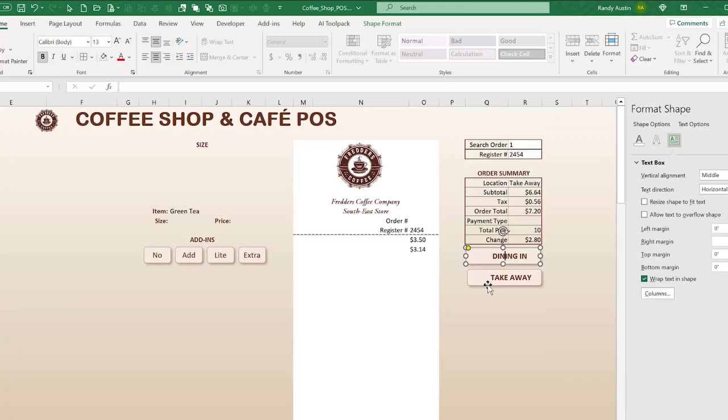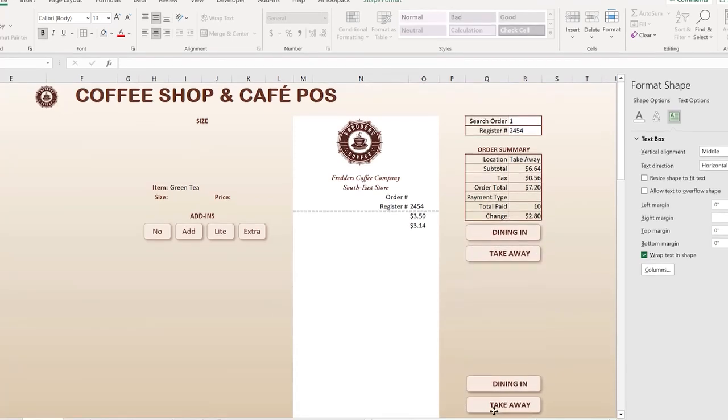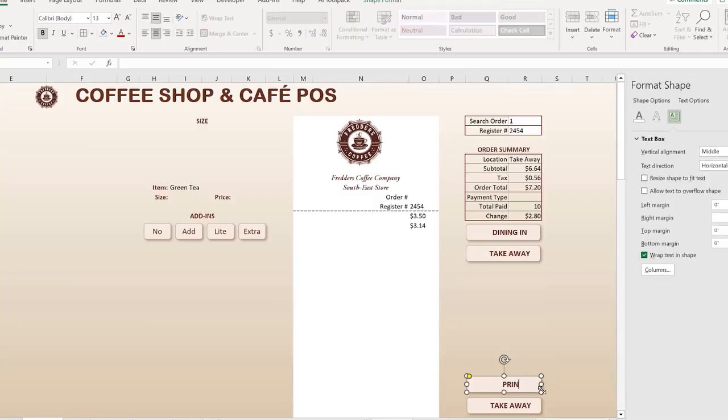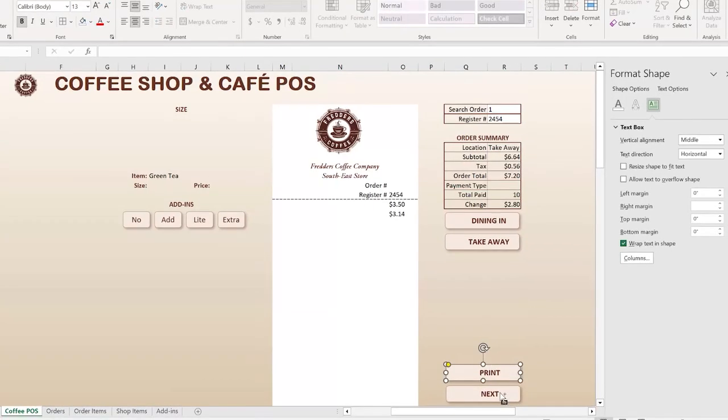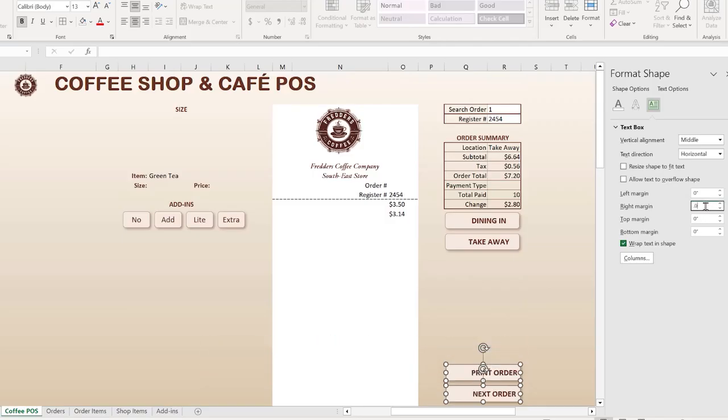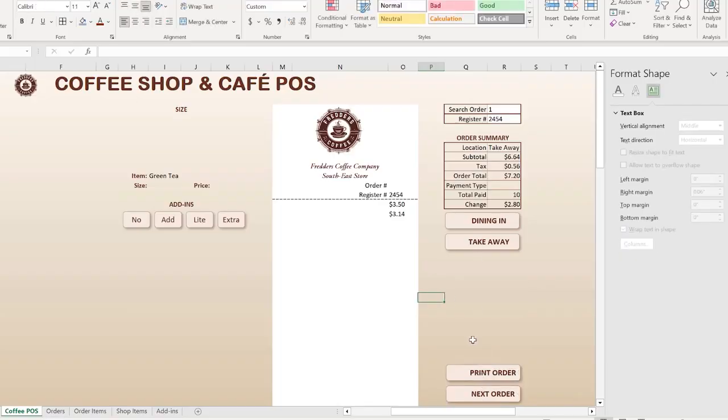So we have that. Okay, so now that we've got takeaway, I also want to duplicate both of these. We're going to create 2 additional buttons, and they're just going to go down here. These are going to be used for print order and next order. So I'll change the text here to print order and then next order, and I'll adjust the margins on those. Holding down the control, and with the right margin we'll put around 0.06 or something like that. That's good. I like that. All right, very good. So we've got that.